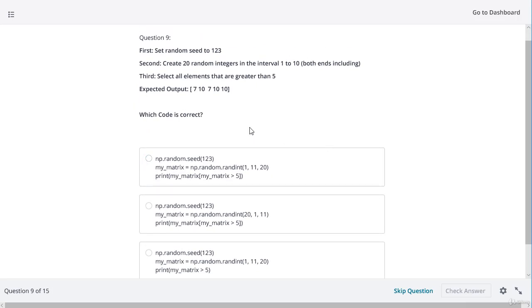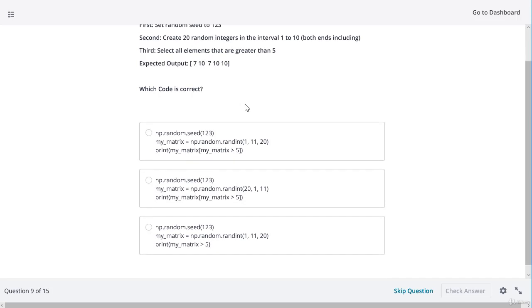Here we want to create 20 random integers in the interval 1 to 10, both ends included, and we want to select all elements that are greater than 5, and we set the random seed to 1, 2, 3 to ensure reproducibility. And let's have a look at the answers.